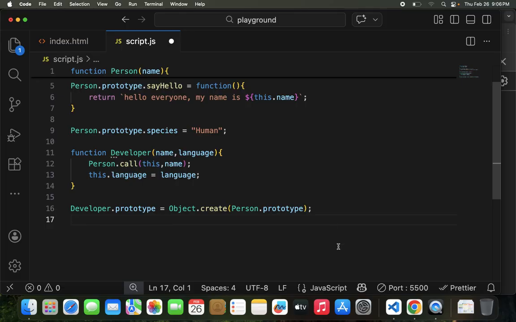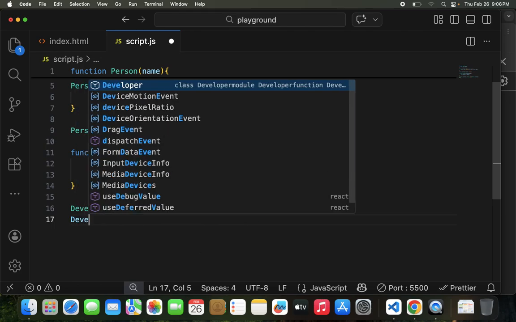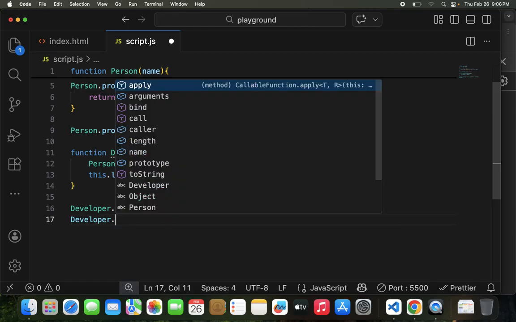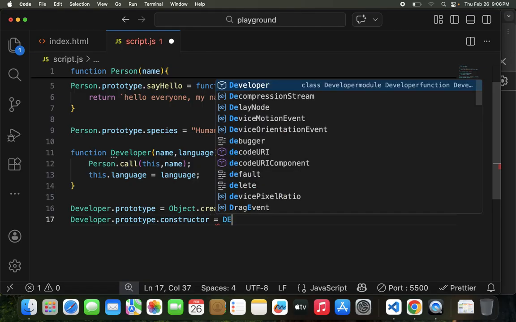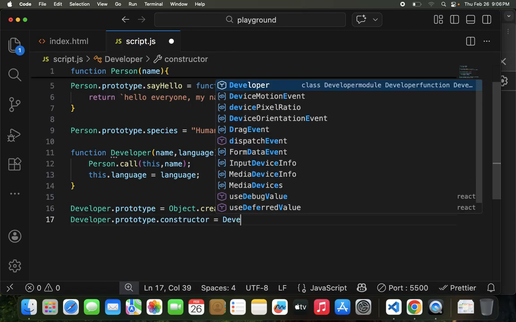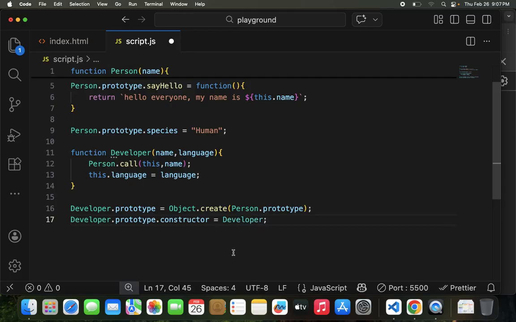Now we have to set the constructor of our new object. And the way we do that is to call Developer.prototype.constructor, and then we're going to say this equals Developer. So what we're saying here is we want the constructor of our new object to be this constructor, Developer, like that.